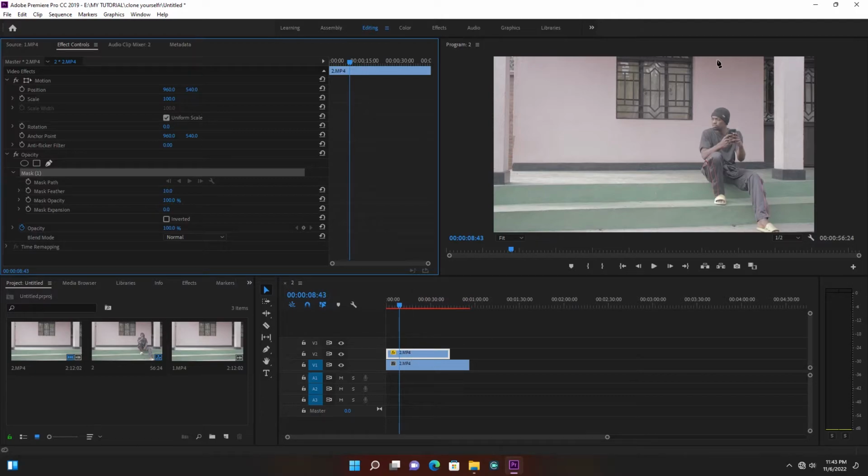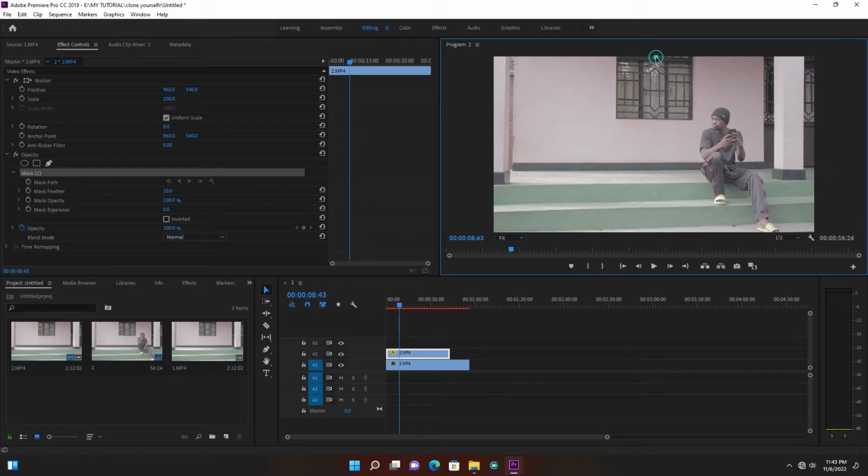Now mask around where the subject is. Remember, we are masking on the top layer. So let's start to mask. Now the mask is done.